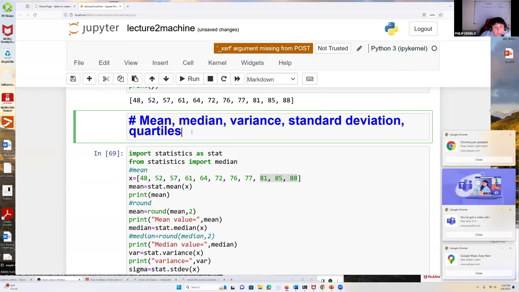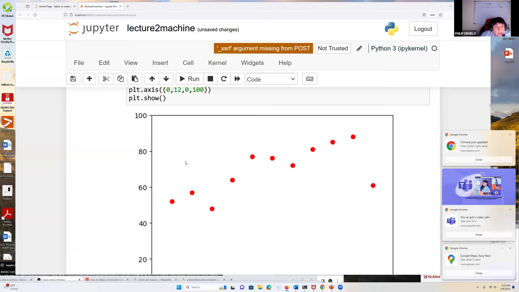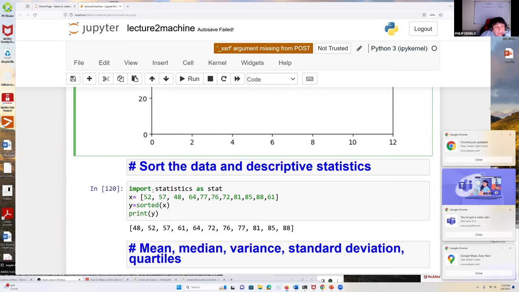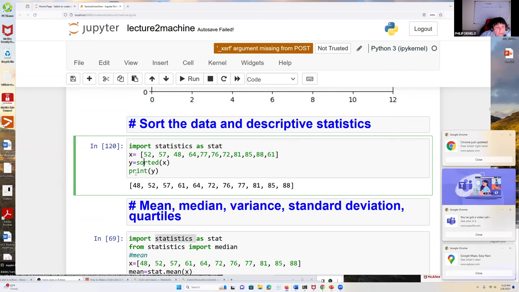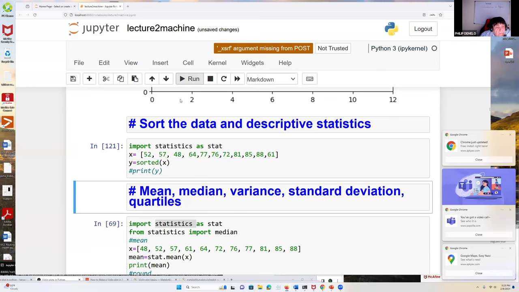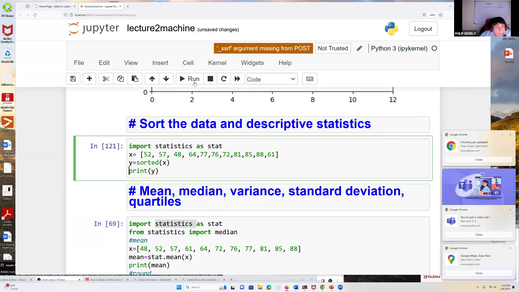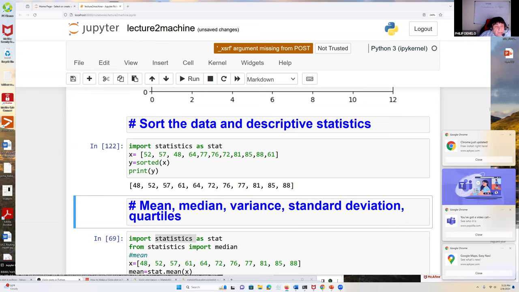For this, we have the so-called statistics library. Matplotlib is a plotting library, but this is the statistics library, another row of books, let's say. It is a very rich library. And sorted is a very simple thing: you take your data as a list, in square brackets, put the command sorted, and then you print Y. Let us see how it works. We remove this one, print Y, and you have 48, 52, 57, and so forth, as I told you before.